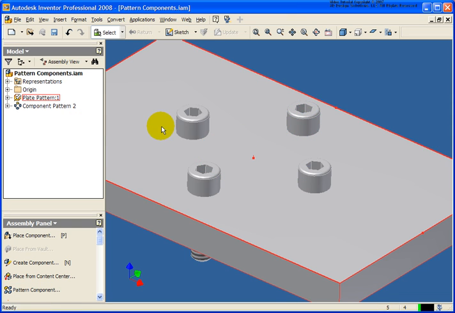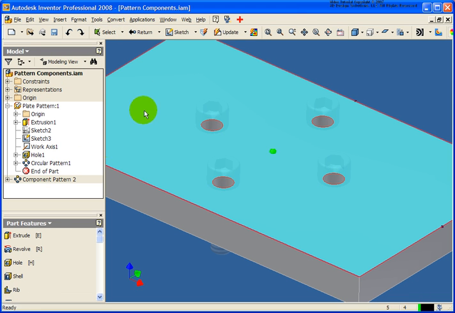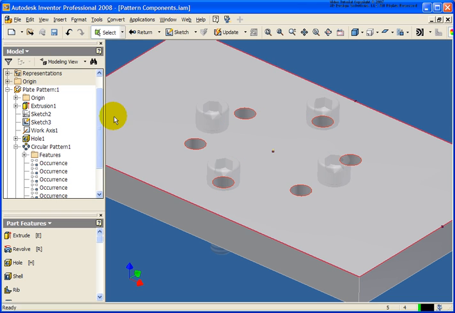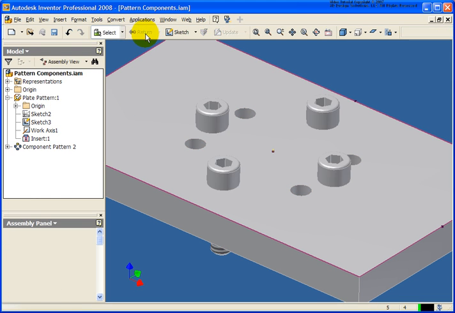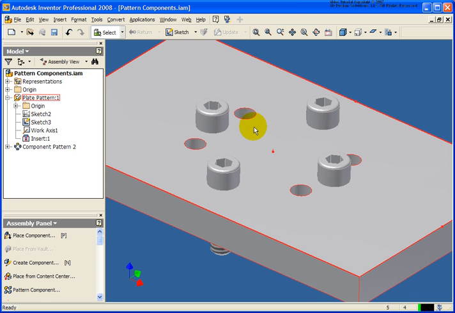Now if the number of holes change, let's see what happens to the bolts. So I'm going to go back and make that bottom plate the active component. I'm going to edit the circular pattern just by double clicking on it, and let's change the number of holes to 6. Click return to get back to the assembly, and you'll see that the bolts are no longer matching up to the holes because they're not tied to one another.